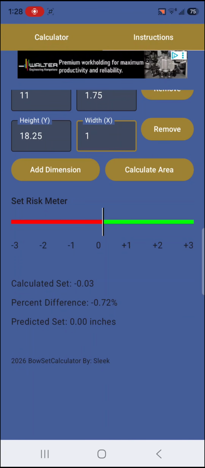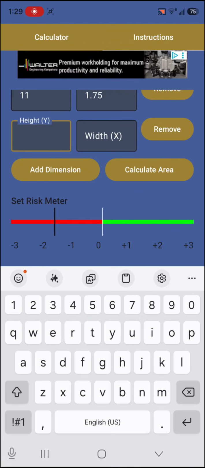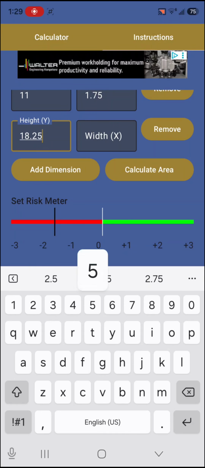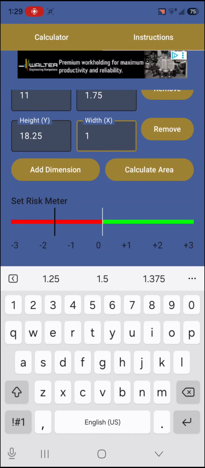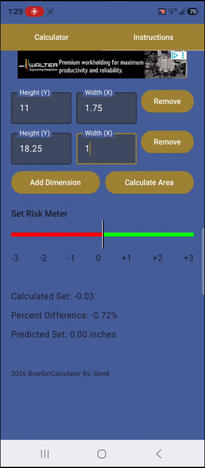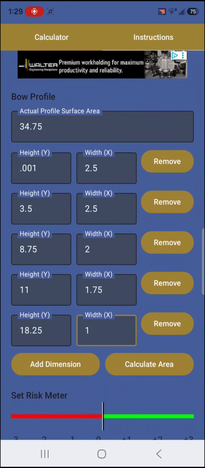So if I were to remove this line right here and then hit Calculate again, we see that with that area removed, I'll be taking 1.57 inches of set, and I'm 39.23% underbuilt. So we're going to bring back this 18.25 with a 1 inch, calculate area again to get the bottom to populate, and that's how this build is going to go.